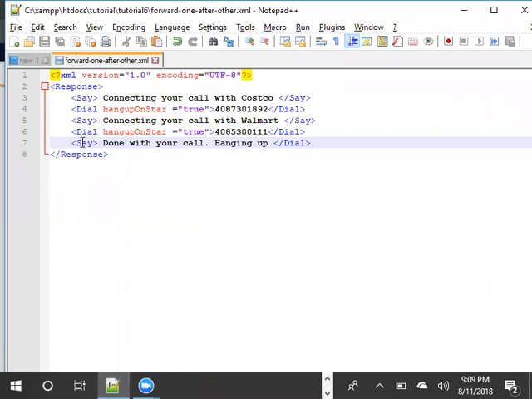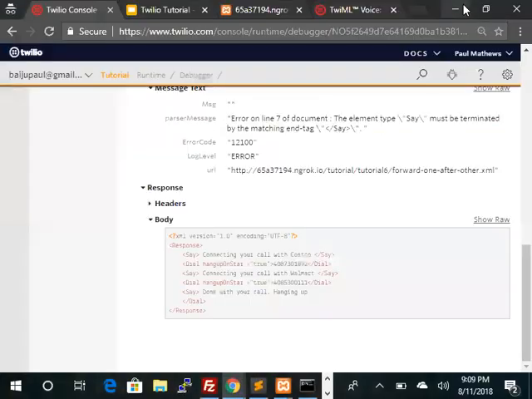This is line 7, say should be terminated with say, and it's not, it's terminated with dial. That's the reason for the error. And now we are going to save it again, and let's see what happens.